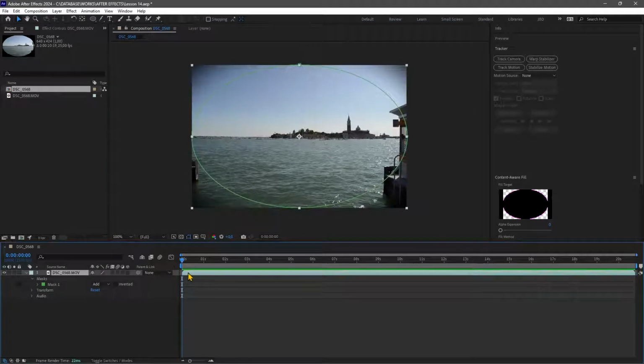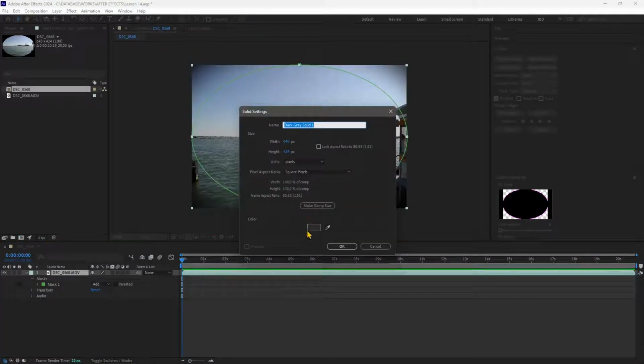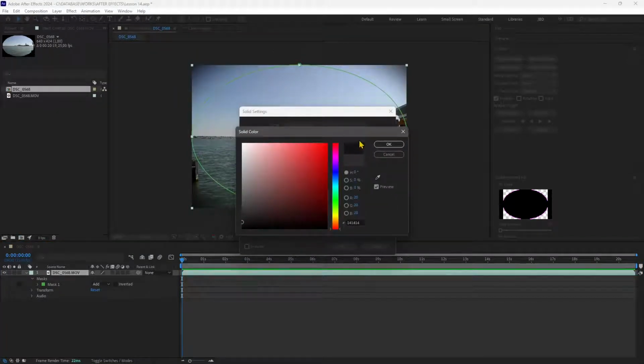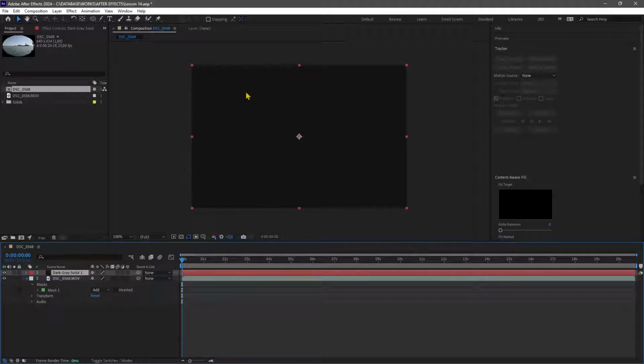Now I'm going to apply the effect on a new layer. So I'm going to go to Layer, New, and let's do a new solid. Again, I want to make this black or almost black, maybe dark gray. And I want to have the composition size, so it's going to go over everything here. It's going to override everything. There you go. Now I cannot see anything.